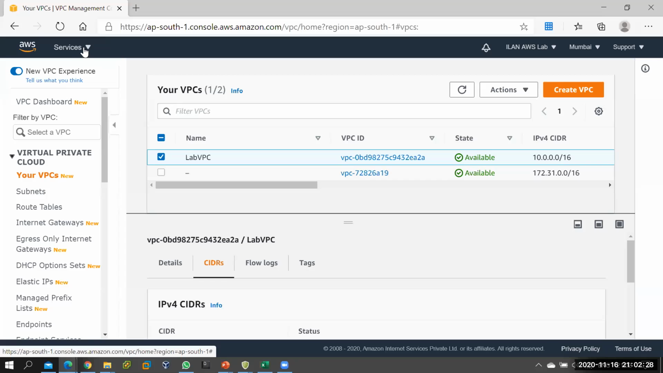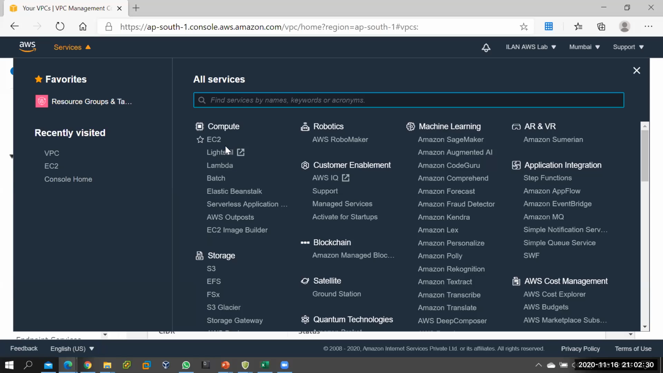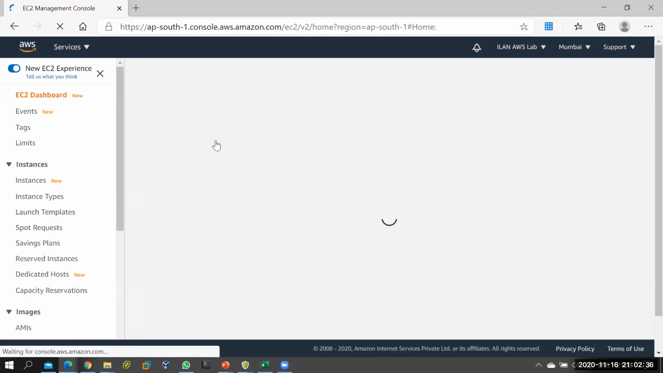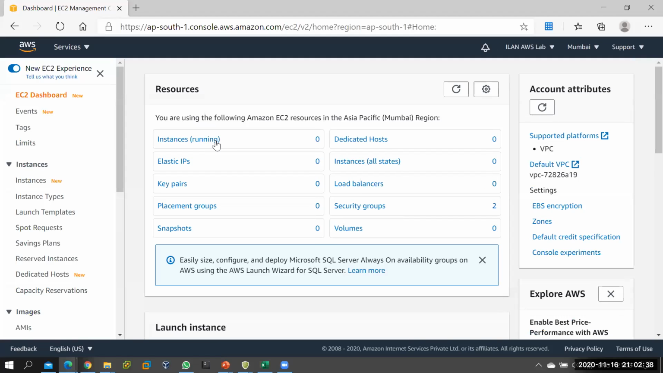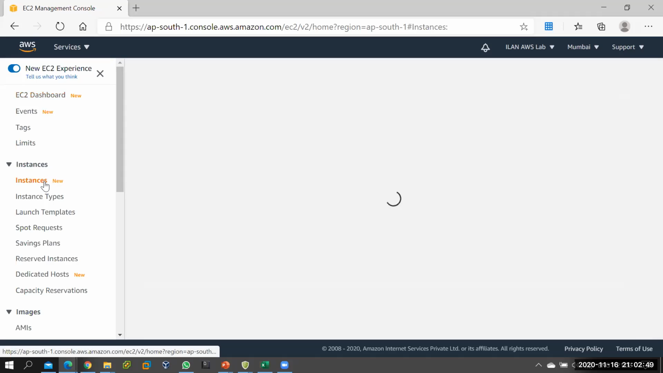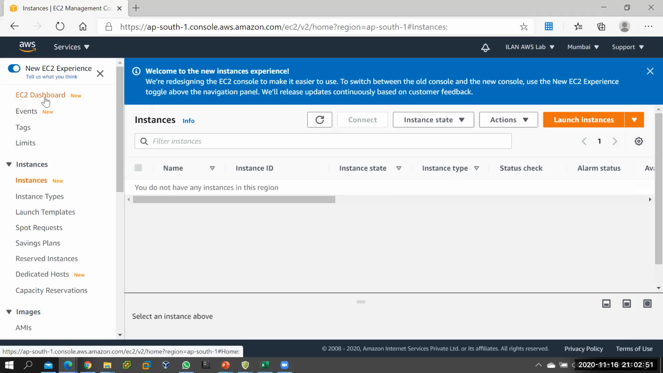So now let me show you how to create the EC2 instance. Under services, you can find compute. Under that, you can find EC2. EC2 is nothing but Elastic Compute Cloud. We call it an instance. An instance is nothing but a virtual machine in a virtual infrastructure. Under EC2 services, you can go to instances.